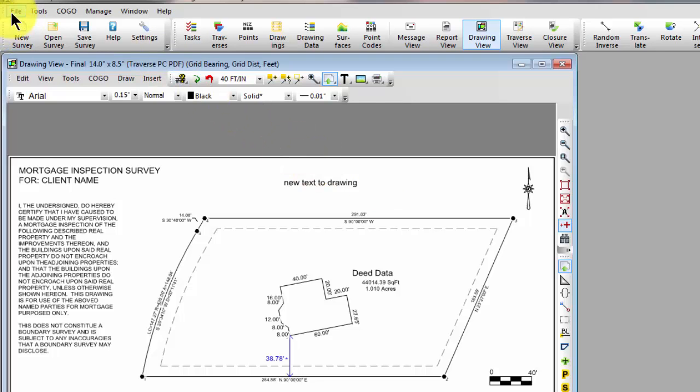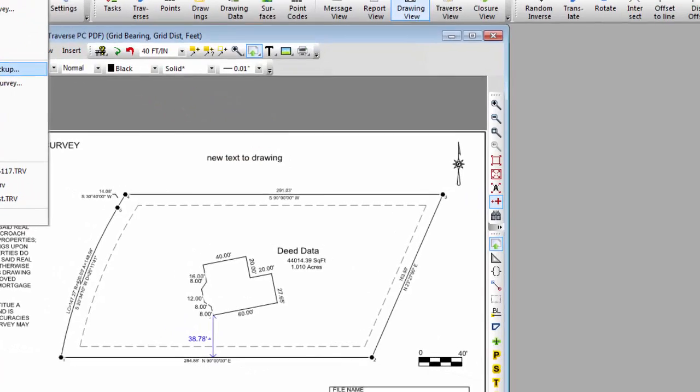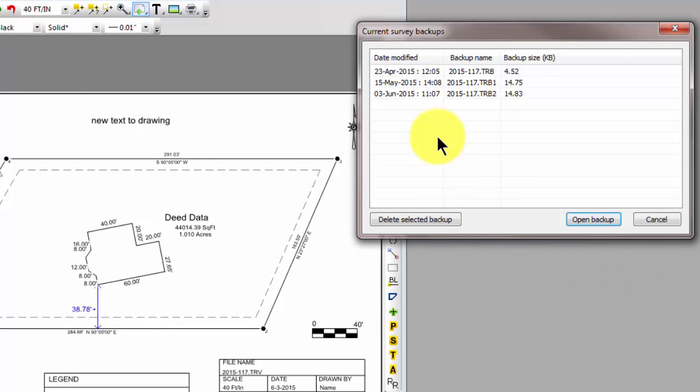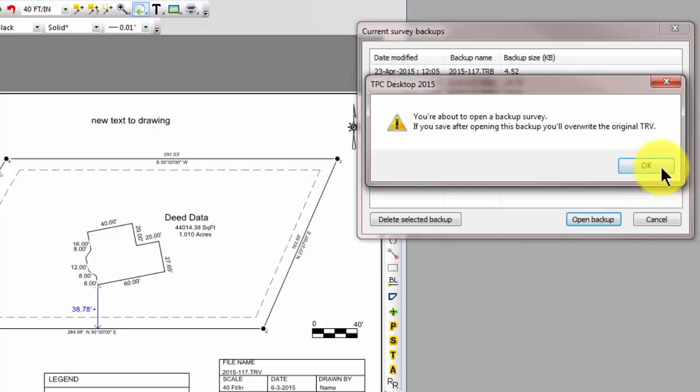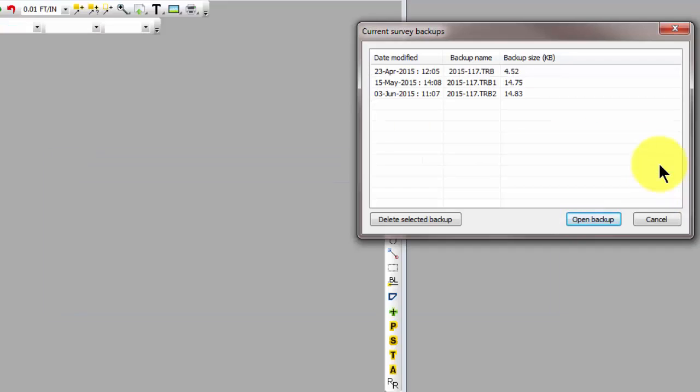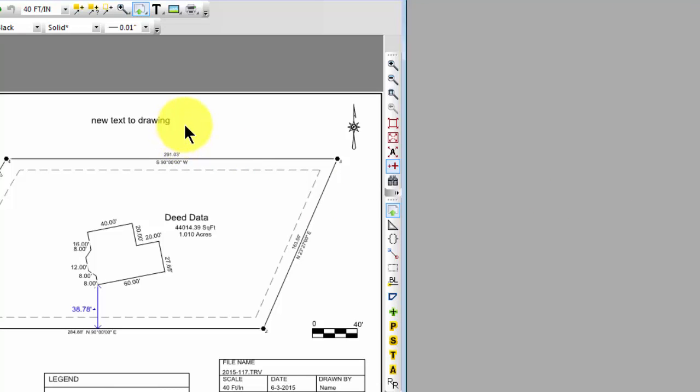So let's go to File, Recover, Survey Backup. I see that I've created a survey backup for today. So if I were to open this backup, I would see that text that I had added and saved. So each time I save a survey, I create a backup for that survey file.